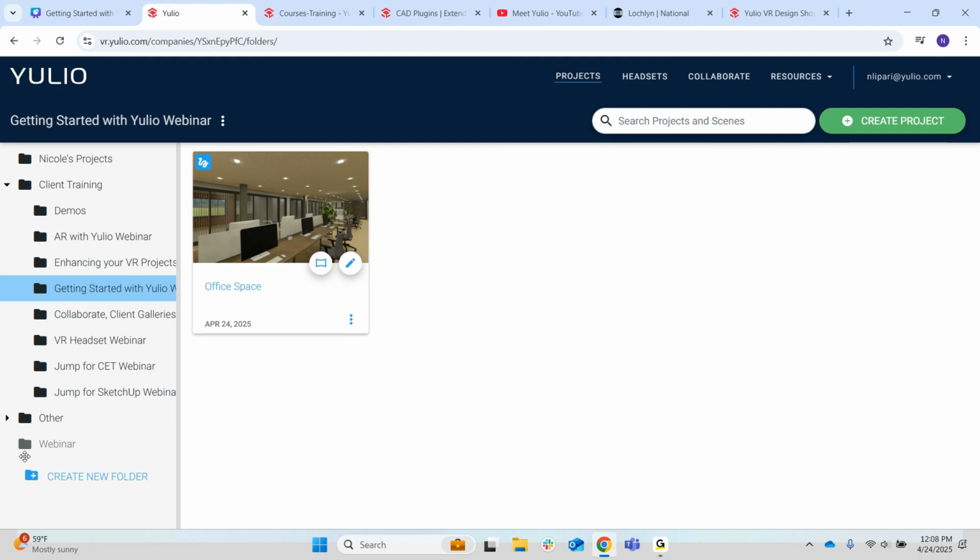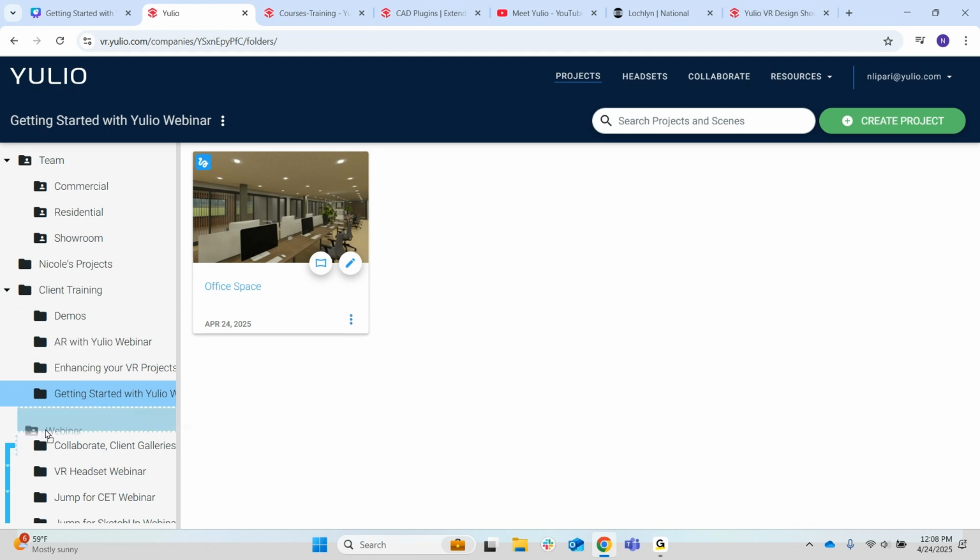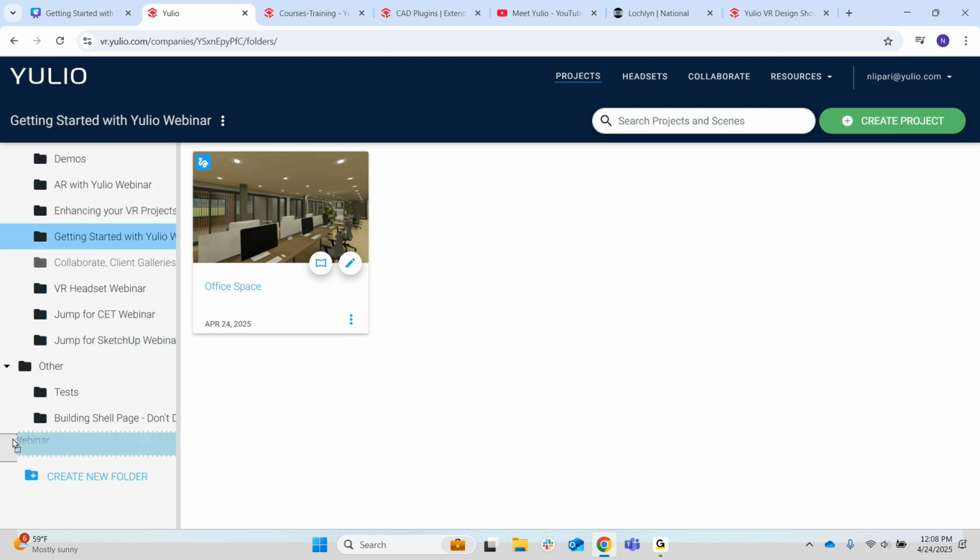So if you want to make the folder public, what you can do is just click and drag it underneath your team folder. And this will make it a public subfolder under team. If you want to change it back to private at any time, you can just click and drag it back down to the bottom of your list.